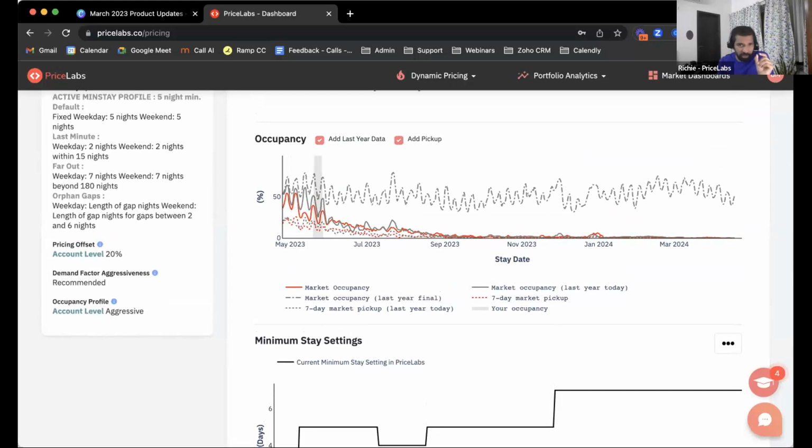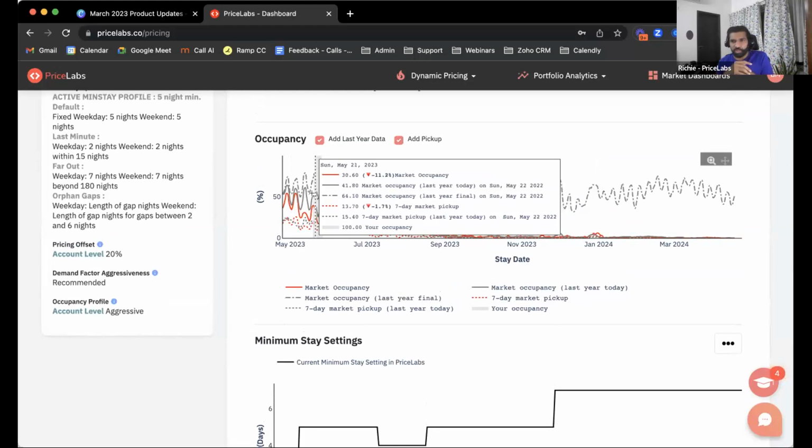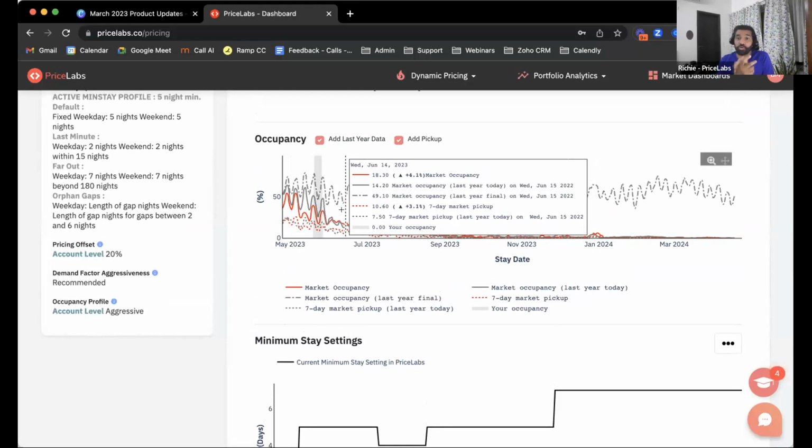Your own occupancy is that gray vertical that you see in May. Becca, if you can put your mouse on that, your own occupancy. Those dates are where you're occupied. Now there's one more question around, is there any way that shows your own overall occupancy?